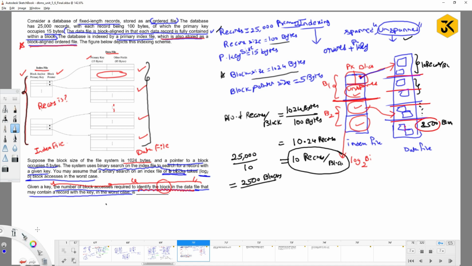And according to primary indexing, how many records does the index file contain? The number of index records is equal to the number of blocks available in the data file. So the number of index records here is 2500 records. Each record is going to be placed in a block, so here also you have to find the number of blocks required to place 2500 records. So you need to calculate.